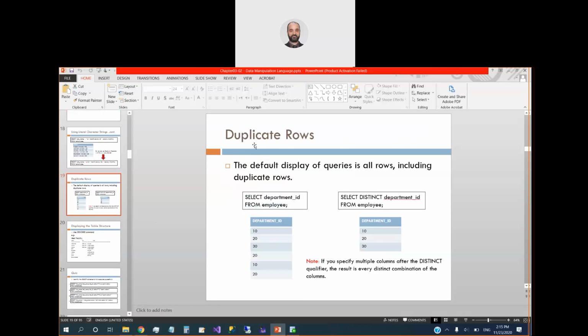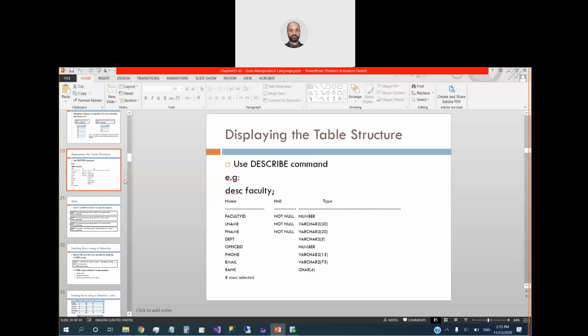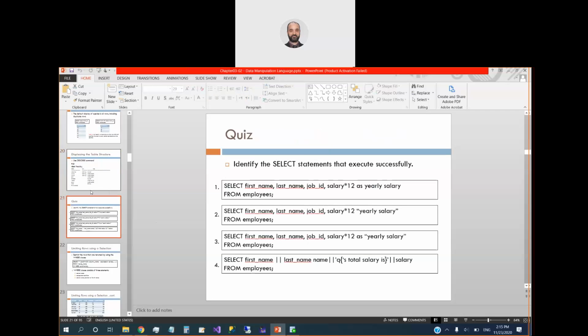We also see duplicate rows when we select something like the employee department ID. We see department ID repeated many times because we have multiple employees in the same department. In order to filter them and make them unique, we can use the distinct. After that, we took how to display the table structure using the describe command. Actually, we took this on the first day, but anyway.